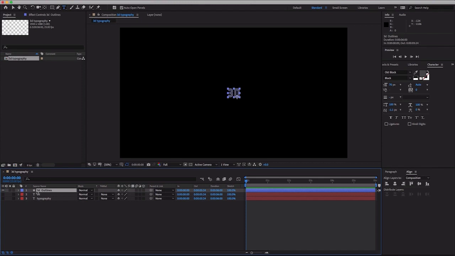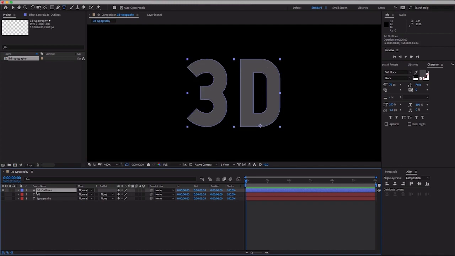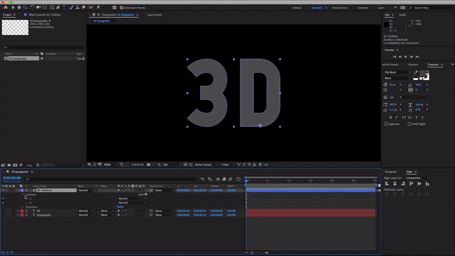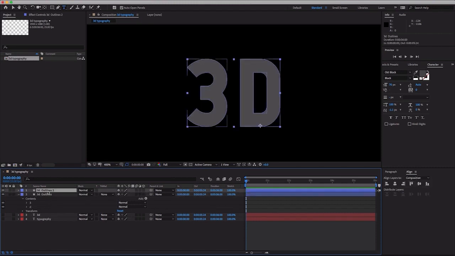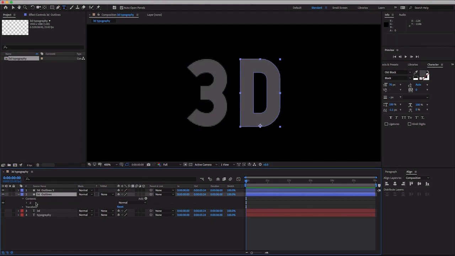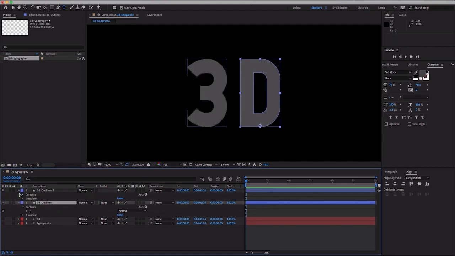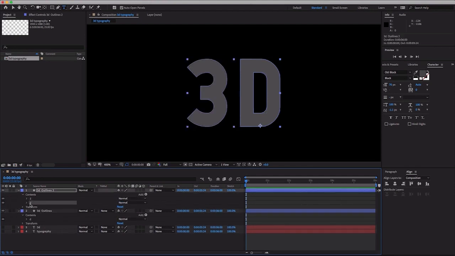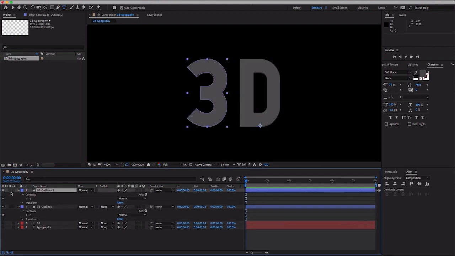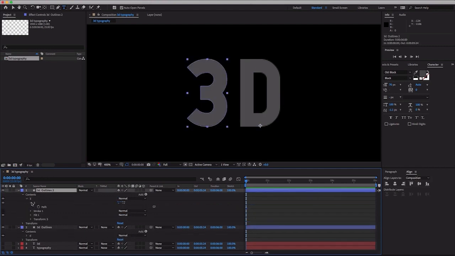I'm going to zoom in with my Command or Control plus, go down to the content, and then let's first of all just duplicate this. So Command and D, and then for this one I'm going to delete the 3, and then for the one above I'm going to delete the D, and I'll just solo this. Click down here, and then let's start animating this path.